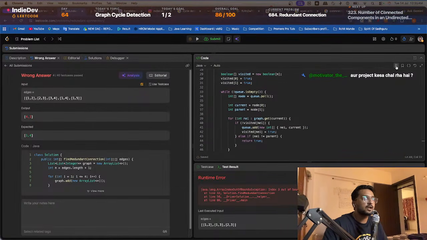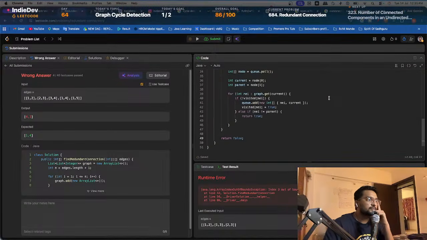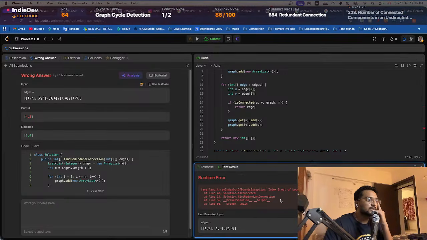And then it will tell us this. Let's see. Array index 3 out of bounds for length 3.